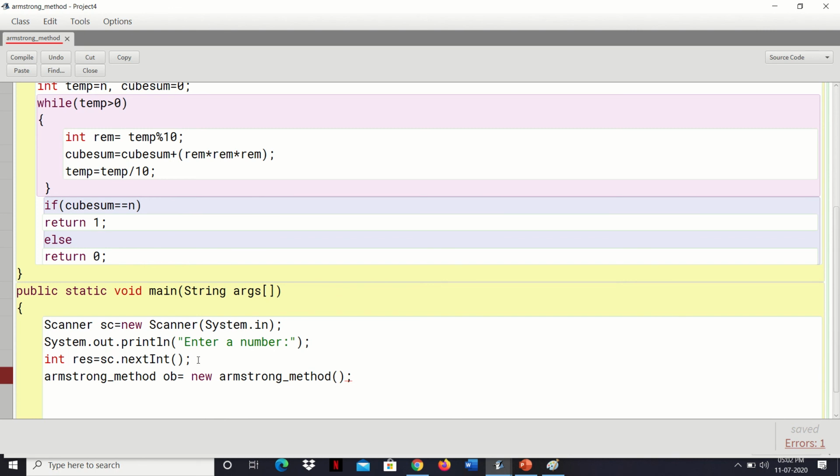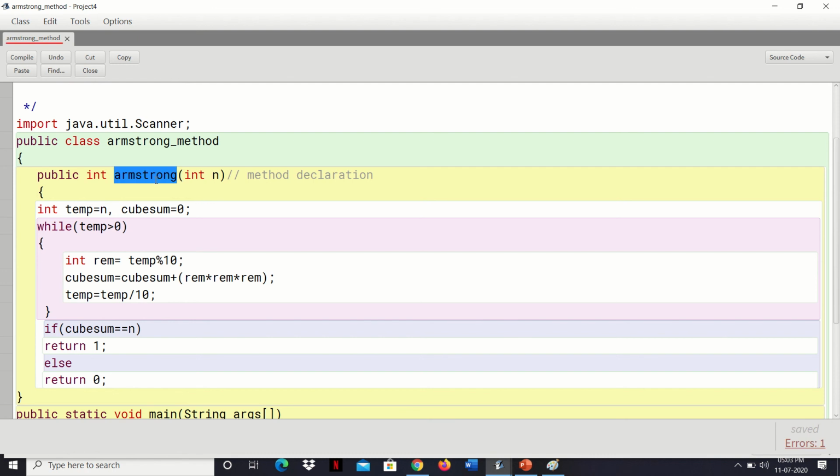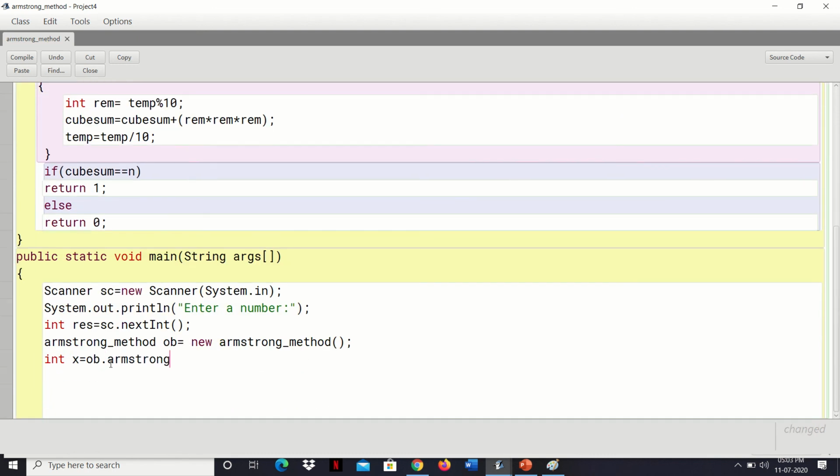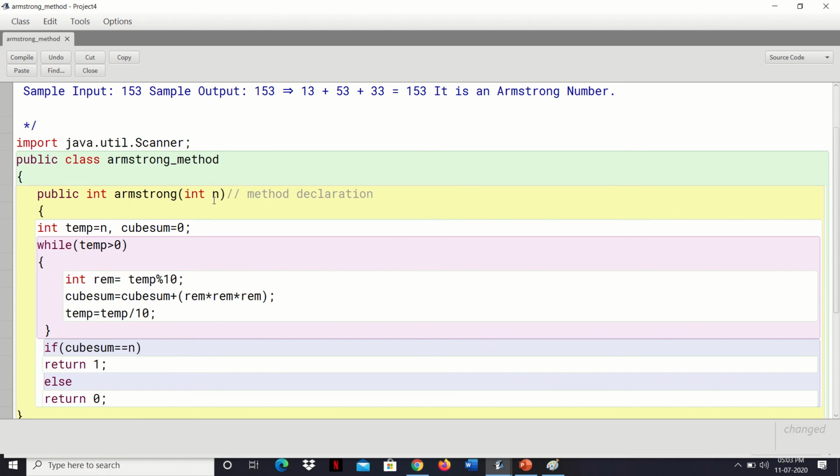Then we'll write, suppose int x equal to ob dot, this method will call Armstrong. Copy this, paste it here. Then the input you have taken over here, better write result over here, and better write x over here, another variable, more convenient for you. Then pass this x to this, so x becomes an actual parameter, and this n is a formal parameter.